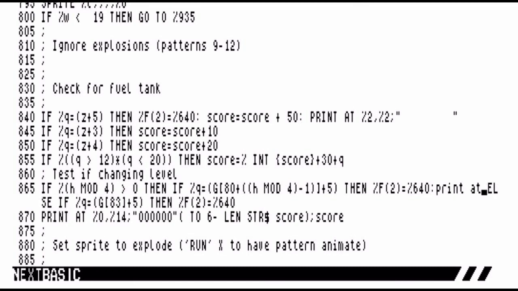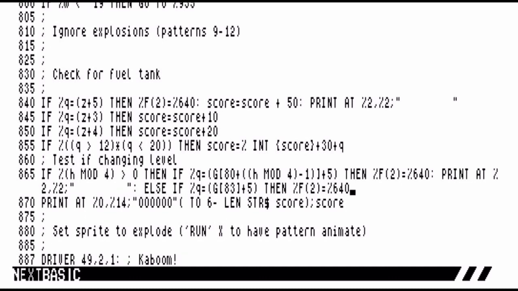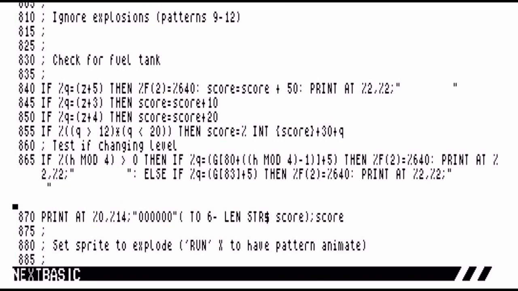Print at 2, semicolon, quote, 9 spaces, and then another colon, and then again at the end of the line, I'll put another colon, and then print at 2, semicolon, quote, 9 spaces, quote. So now those lines of code should clean up that low fuel warning when we no longer need it to be printed on the screen. So I'm not going to test that at this point. We're just going to keep going here.